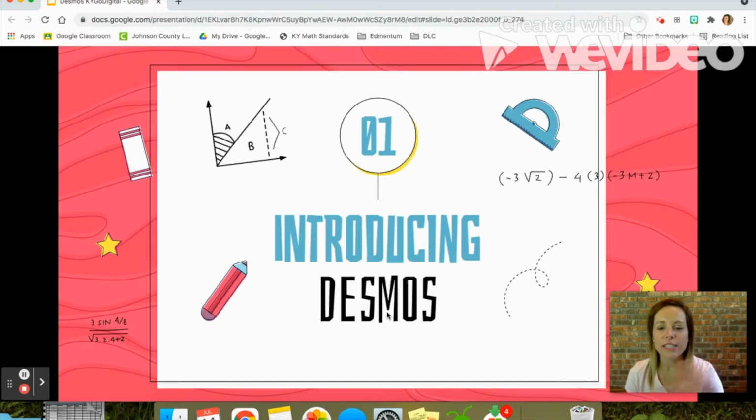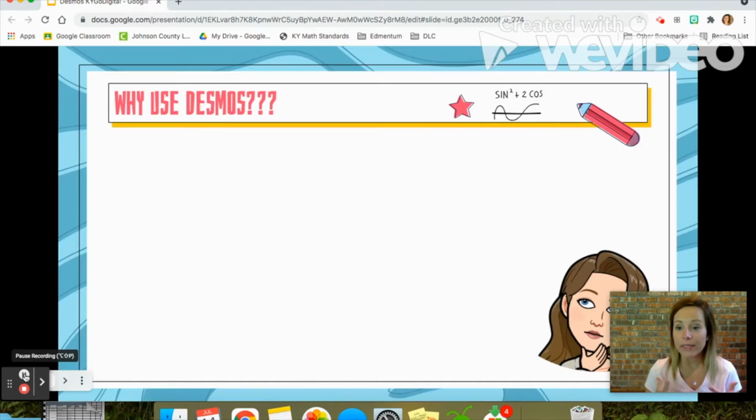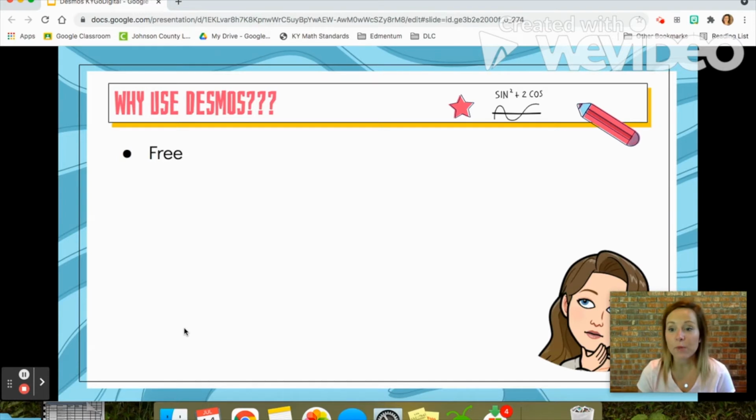So first off, just to introduce Desmos to you, if Desmos is relatively new to you, this is going to be helpful information. If you've heard of it, but not really sure why there even is a Desmos website, then this will be beneficial as well. There are several reasons that I choose to use Desmos, and I encourage my teachers to use Desmos. And the main one is because it's free. TI-84s are expensive, and we know that not all of our students have access to buy one or to download the material online. So my number one reason, it's free.